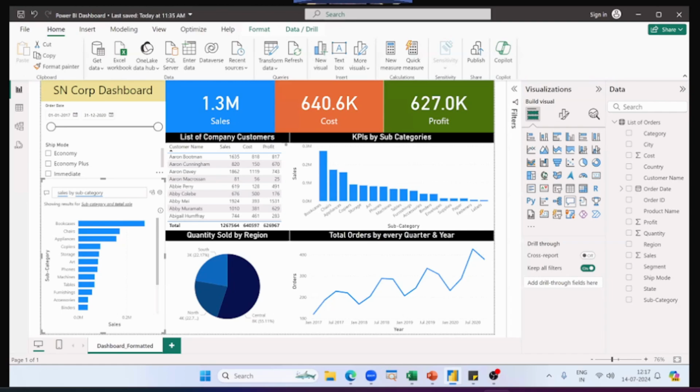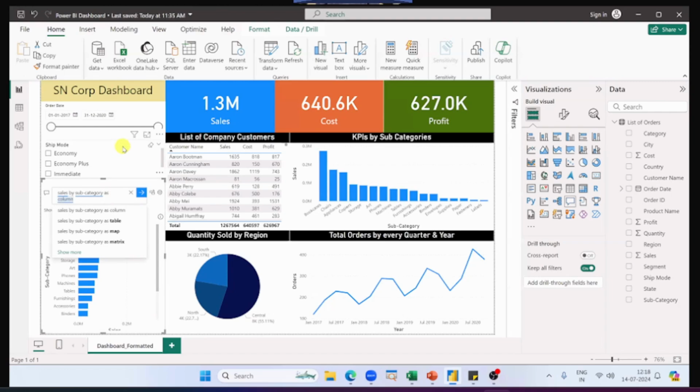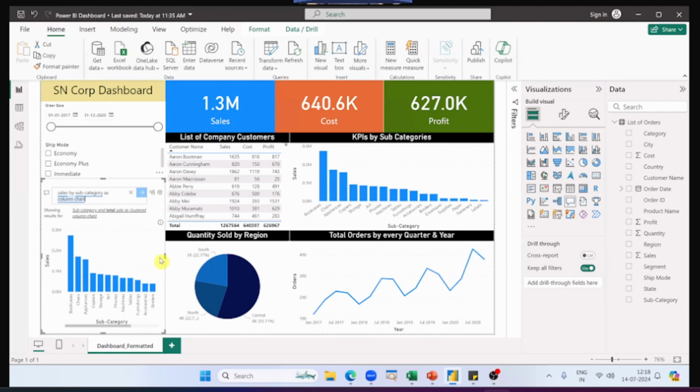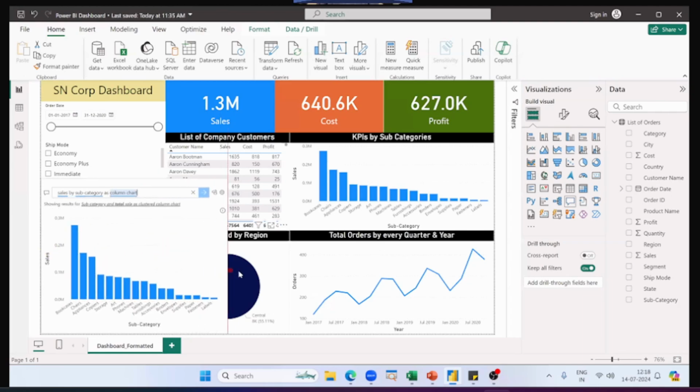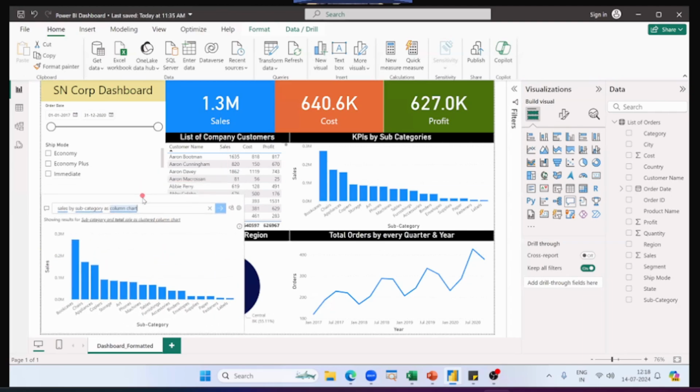Not just that, guys. I know a lot of people might have this question, sir. This is not exact. This is a little different. Here you have a column chart. Here you have a bar chart. How is it same? All you have to do, if you want to convert this bar chart, let's say into a column chart, is describe your issue. Describe what you want. For example, sales by subcategory as column chart. All I have to do is say as column chart. And the moment I hit send, there you go. Now you have your column chart. You guys tell me in the Zoom chat. I will not even tell you.